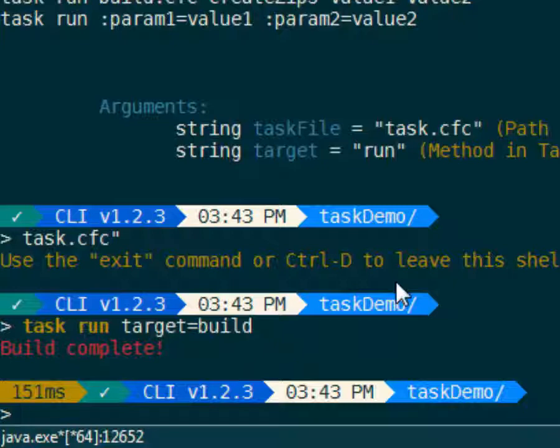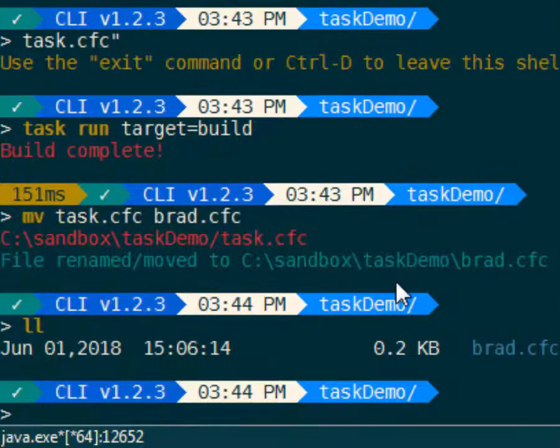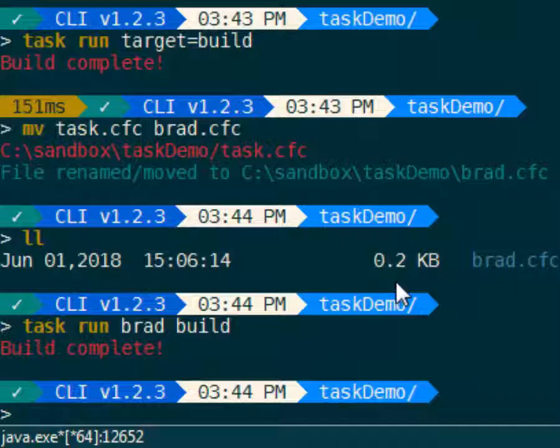So you can have as many task runners as you want in the same directory. You can give them different names. In fact, let's just show that. If we rename task.cfc to be brad.cfc. All right, so the file now has a new name. I can do task run Brad. I don't need to put the .cfc, and I can tell it to run the build. So I want it to run the Brad task runner and the build target, and that's still what we run. The default is just for it to be called task.cfc.